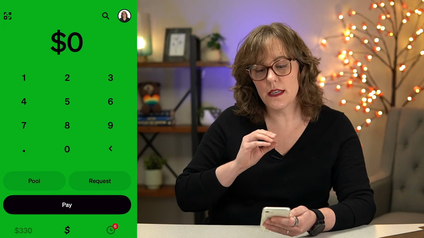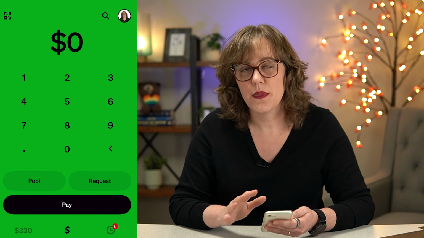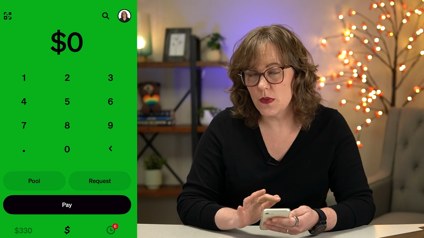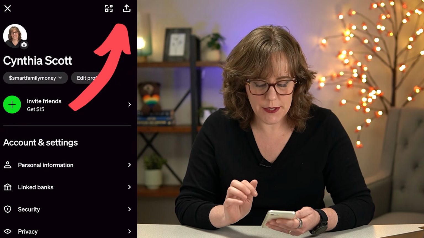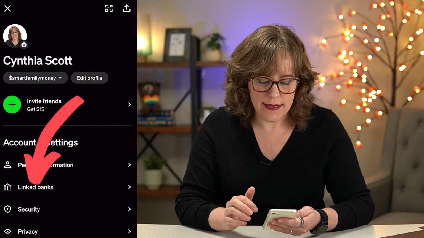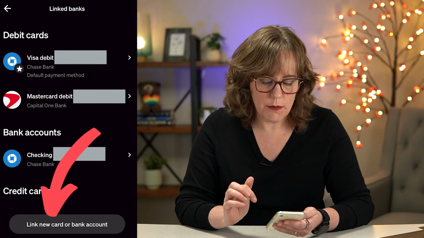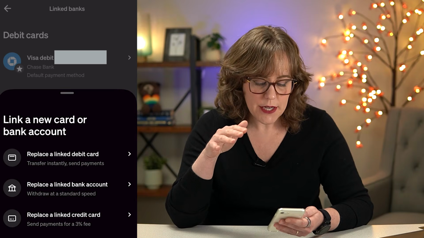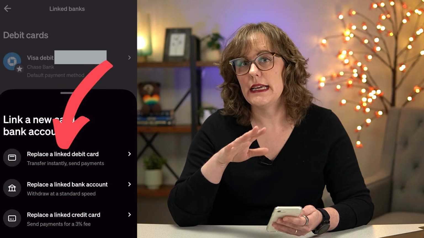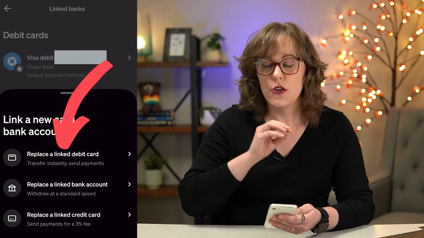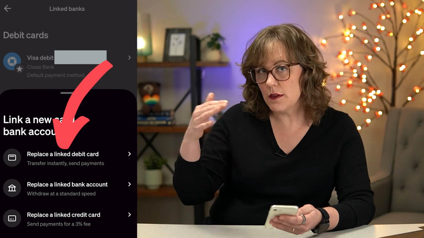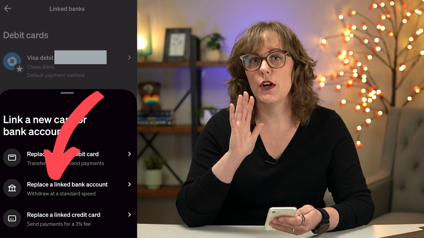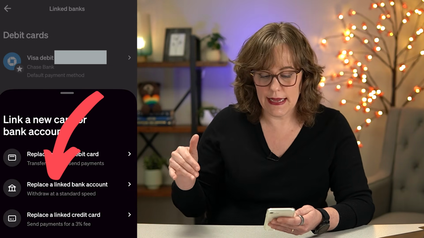Now that you've got an account set up, let's look at some of the next things you might want to do. So you may want to add some bank accounts linked to your Cash App. To do that, you click on your profile in the upper right, and then you click right here on linked banks. And then you can click link new card or bank account. And notice that there's three types of things that you can link. You can link a debit card, which you can use to transfer money instantly into your Cash App account. You can also use it to instantly send money to people. You can link a bank account, and this would be where you can withdraw money to your bank account.